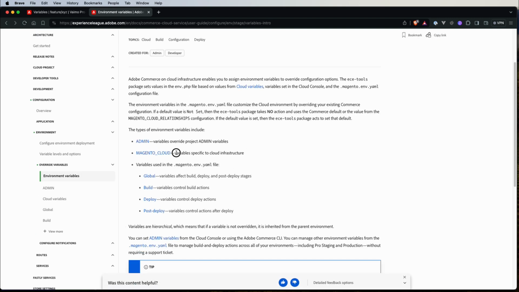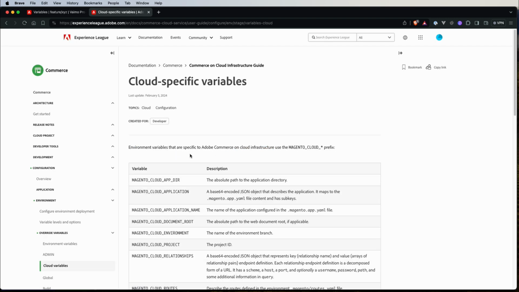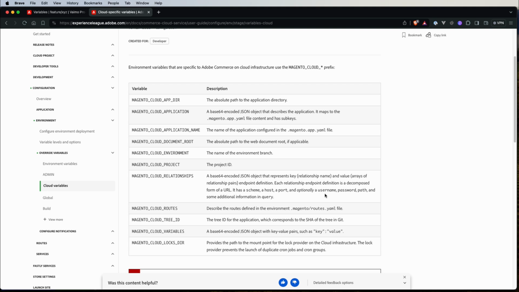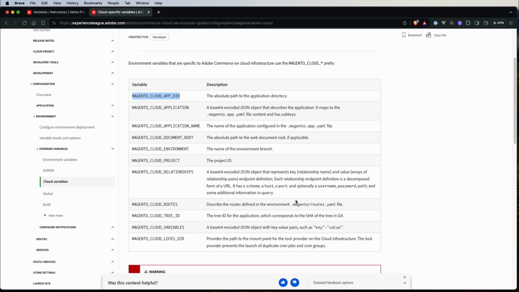If we get back, we have the next one, Magento Cloud. Those are variables specific to cloud infrastructure, and these variables actually cannot be changed anywhere, because those are the settings of Adobe Commerce Cloud. We can check them if we, for example, go to the SSH of a particular environment. We can check what is the content of this specific variable, but we cannot change the value. So for example, Magento Cloud relationships, Magento Cloud routes.